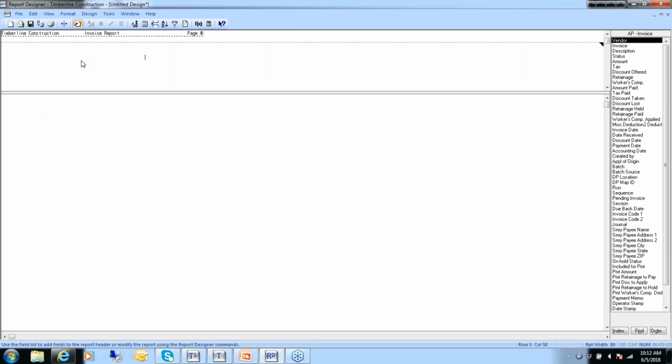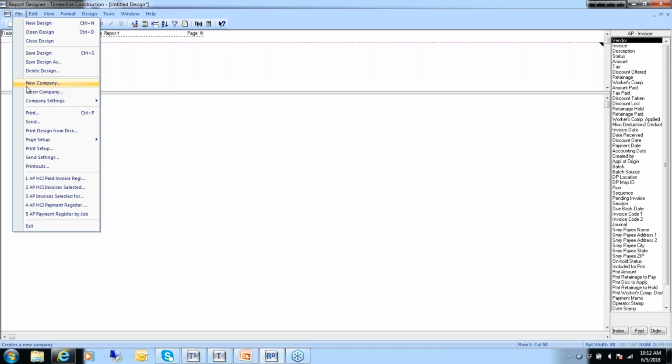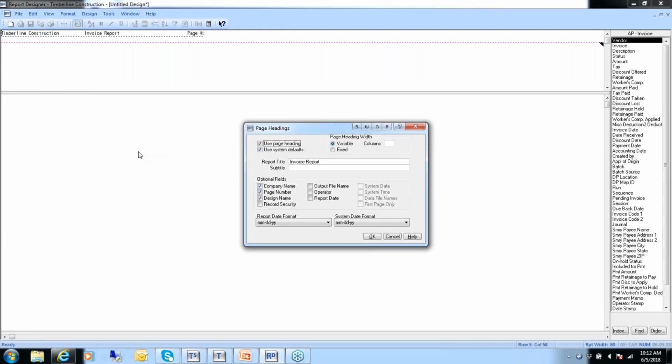Okay. Now, at the bottom of page 12, the page headings. So if we come here under File and go to Page Setup and go to Page Headings, we can see our defaults. So here's where we can change the report title. This is where it says invoice report. This is where it's pulling that from. The company name is pulled right here. We're telling it to print page numbers, and once we assign a report name or design to this report, it will actually show the design name up here in the header.